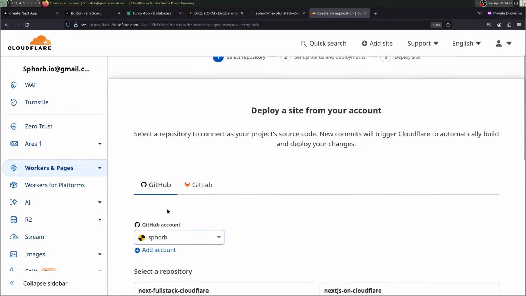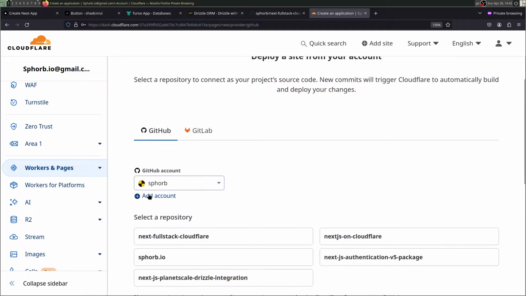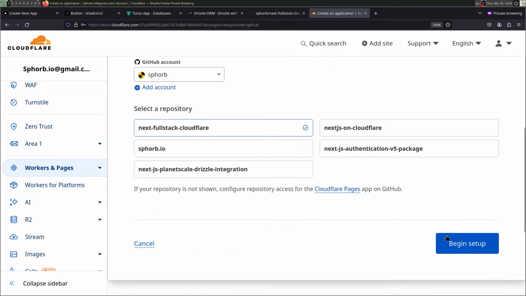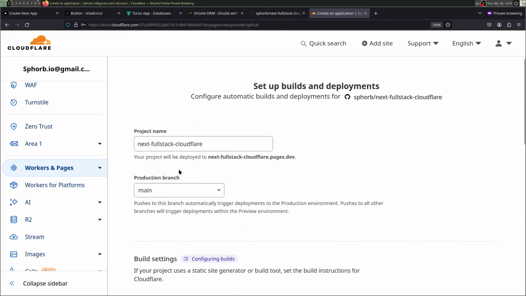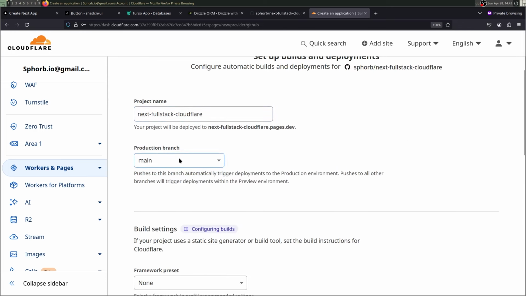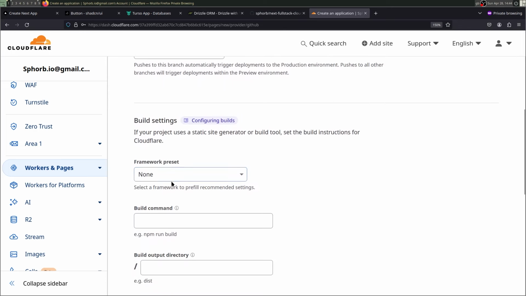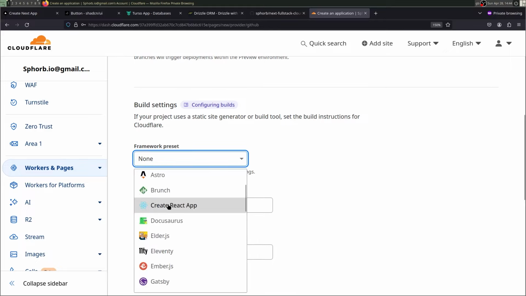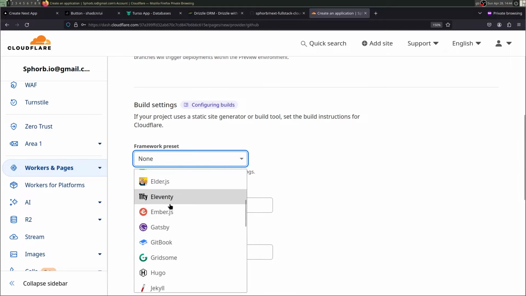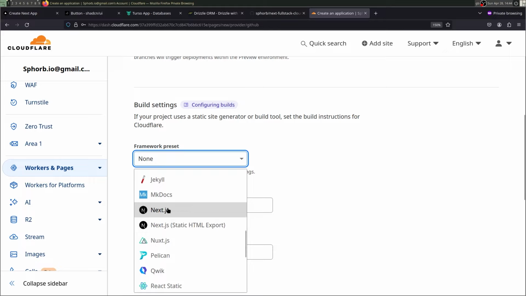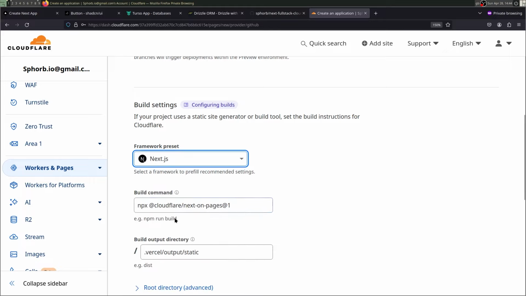I had already connected it, but if you haven't, then you would add an account here and then you'll connect your Git repository. I want to select the next full stack Cloudflare repository that I just created. I will select that and begin setup. Then I'll keep the name as is, branch as is, and framework preset, I'll select Next.js.